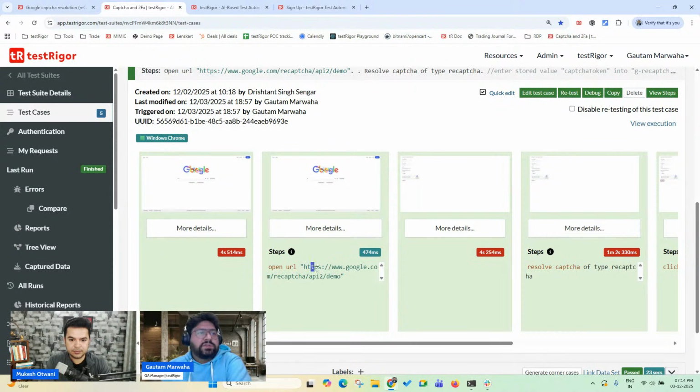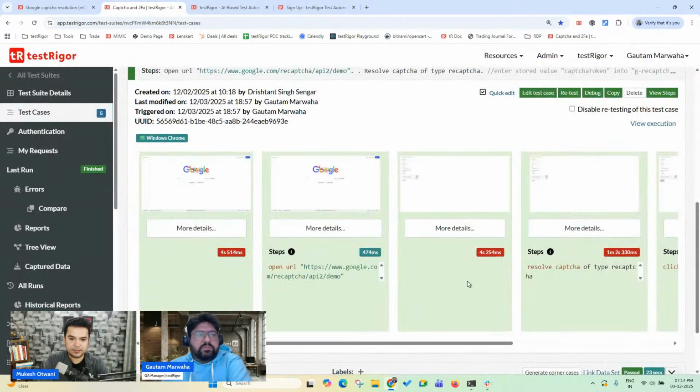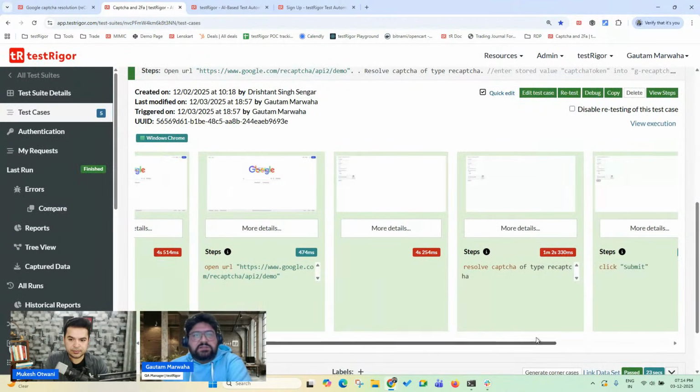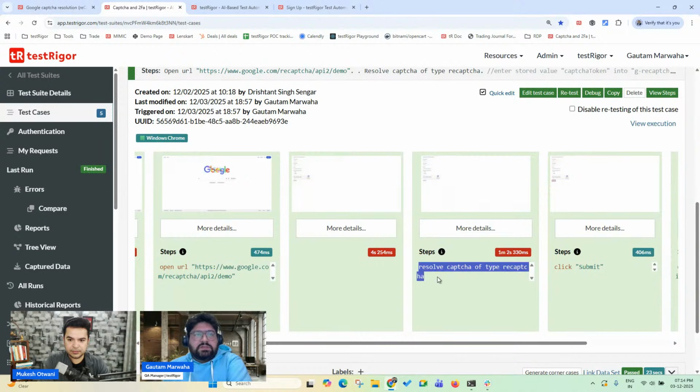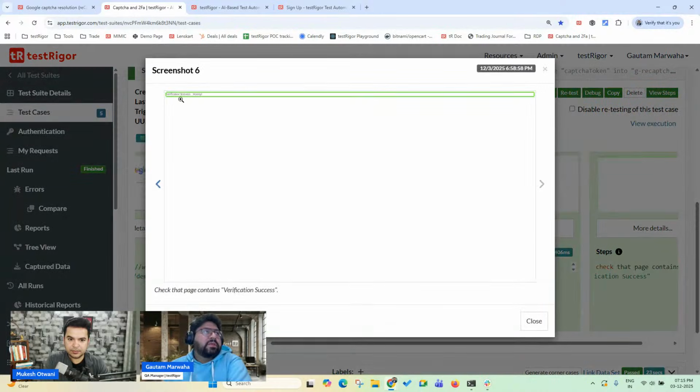Once we open this URL, you will see we have this form, and we have this reCAPTCHA. The one that you mentioned about the images is the same, and we have the same way of resolving both captchas. This command is "resolve captcha of type reCAPTCHA." You just have to mention this. Once you execute this particular command and click on submit, it gets resolved automatically.